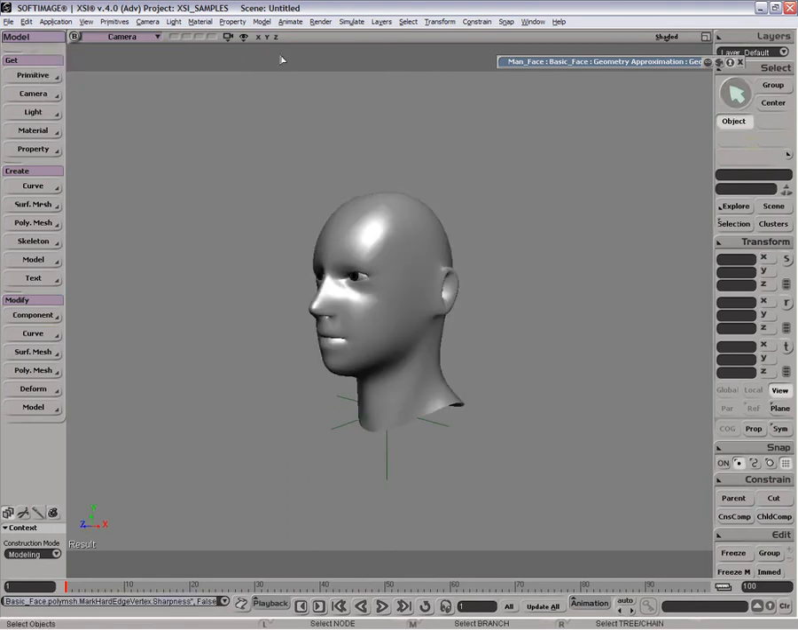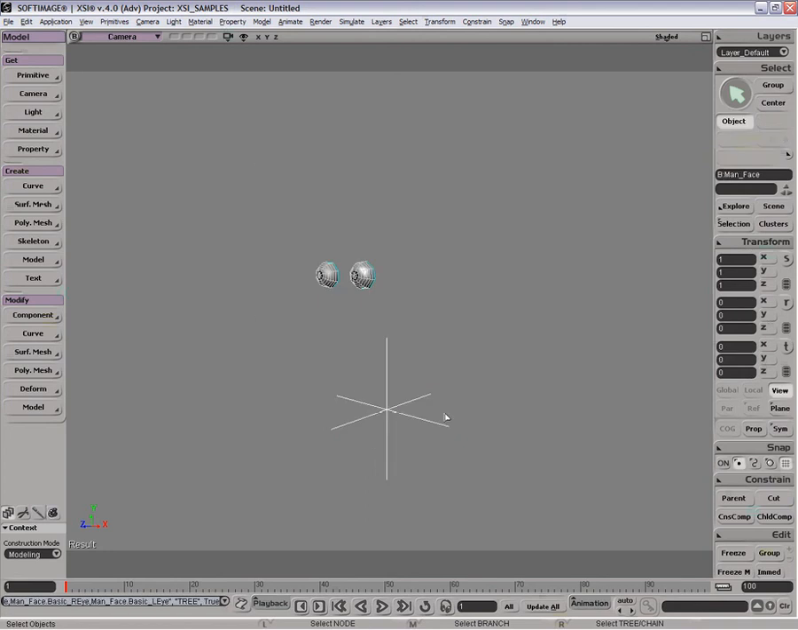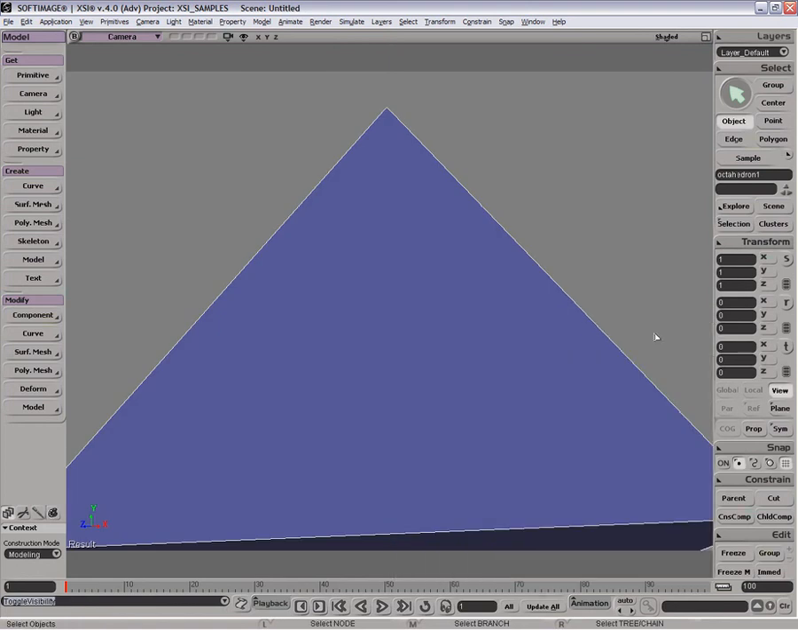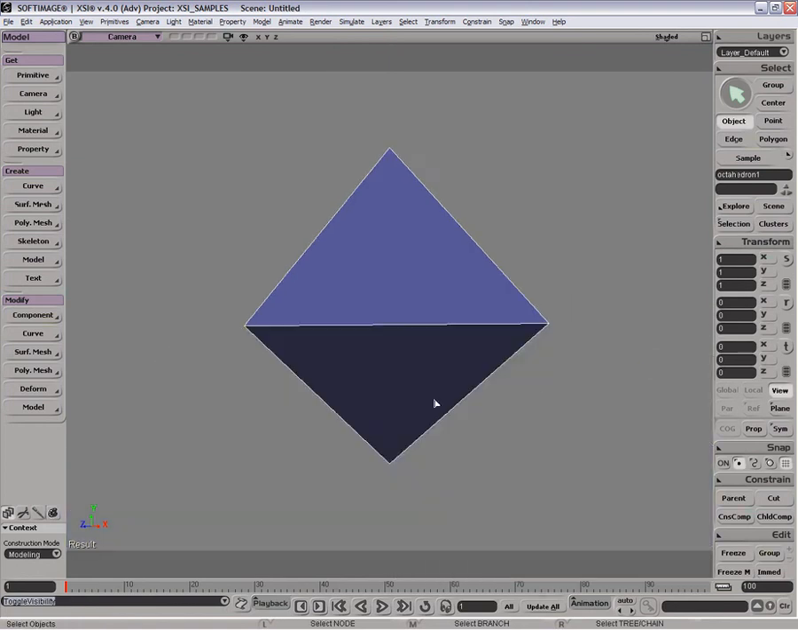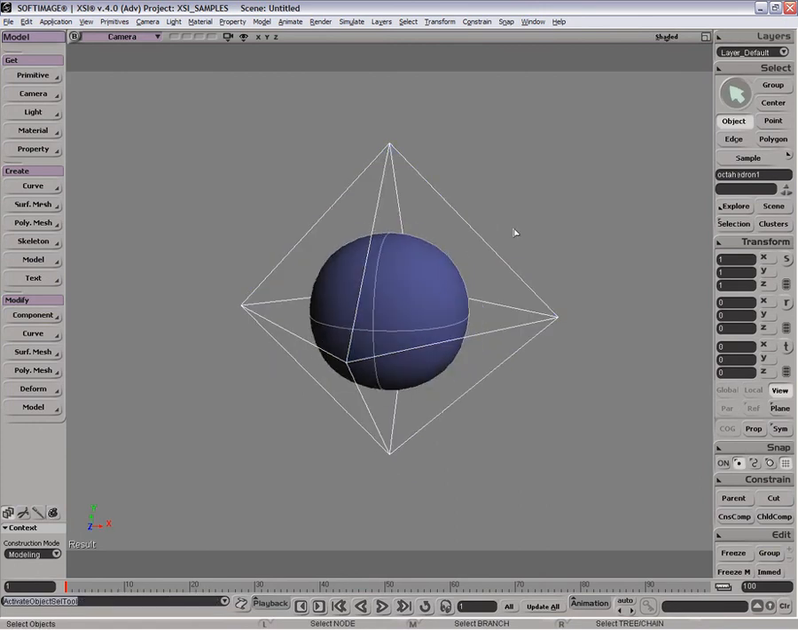However, we can go a little bit further than that, and to do that I'm going to grab a different object here. Ooh, eyeballs. Okay, let's grab this octahedron. There we go. And what we'll do is make a subdivision surface out of this, so just press plus a couple of times.